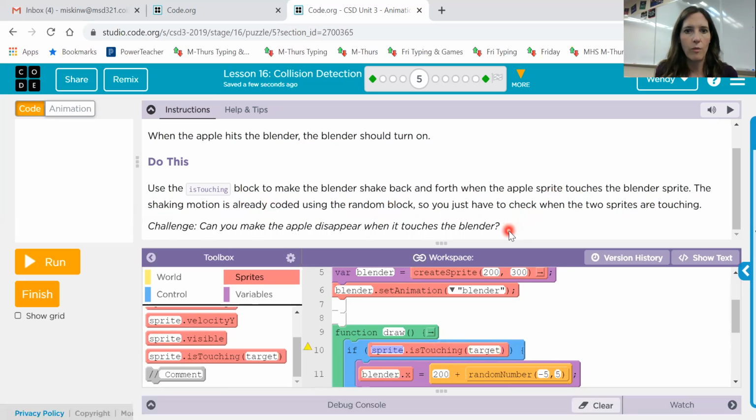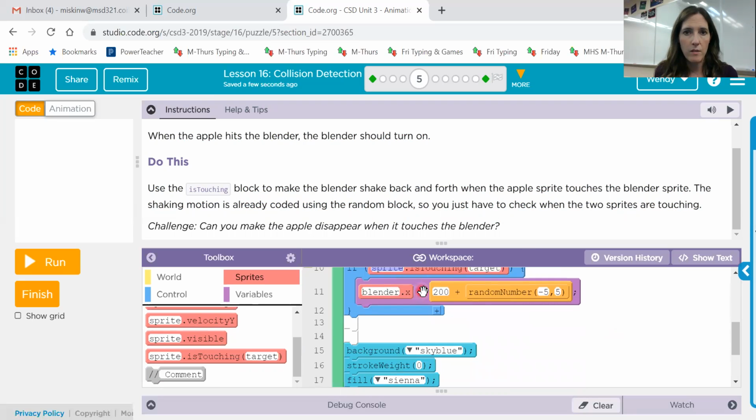The challenge though, can you make the apple disappear when it touches the blender? So we're already checking here to see if they are, and then we're moving the blender. So it looks like it's shaking while it's blending up the apple. But if you don't make it disappear, the apple keeps going behind the blender and it looks a little funny. So remember which block in sprites will show or not show that particular sprite. And that's a hint for your challenge. Okay, so that's number 5.